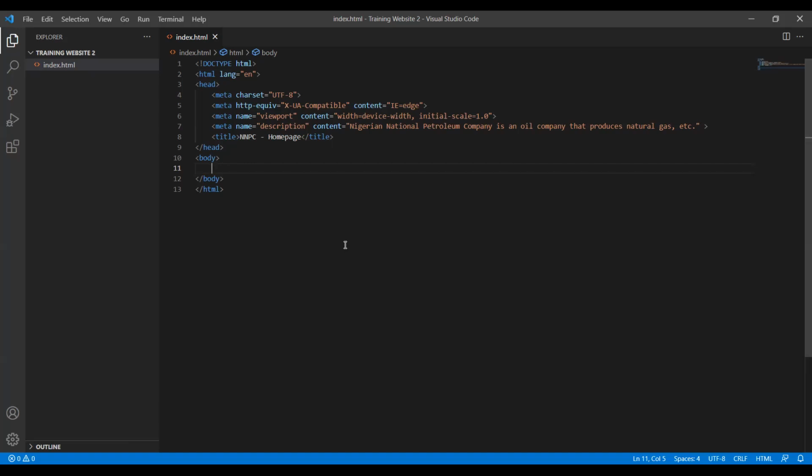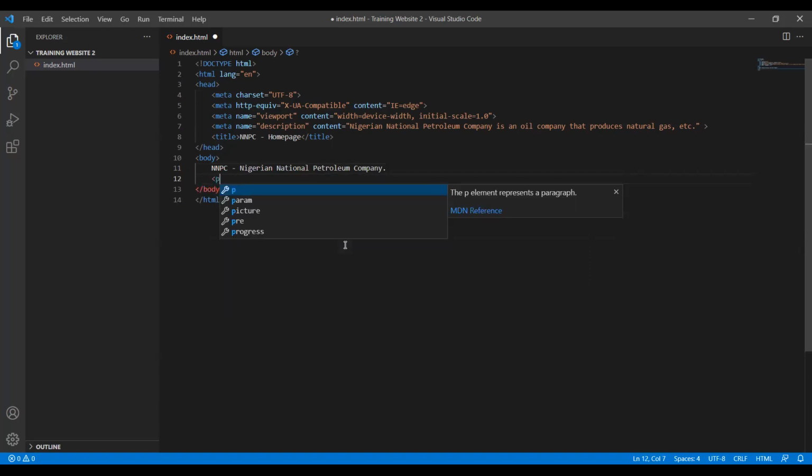So now in the body part of the tag, we can just choose to call it NNPC, and then we'll just put a hyphen, then we'll put the title as in the full name. Let me say Nigerian National Petroleum Company. So just have it that way. Then under it, I can create a paragraph and then start writing about NNPC.